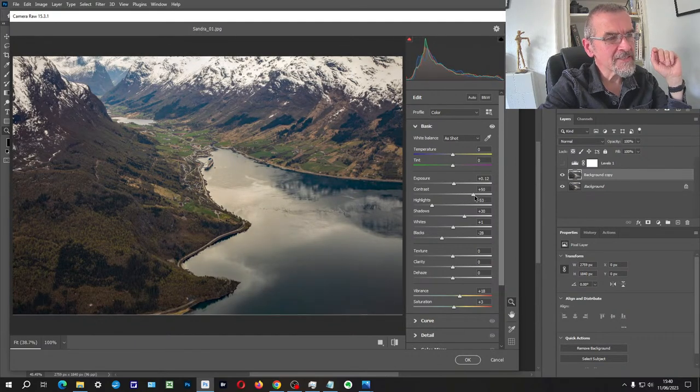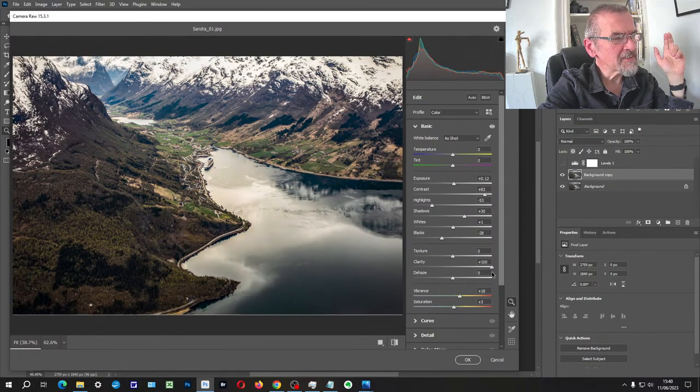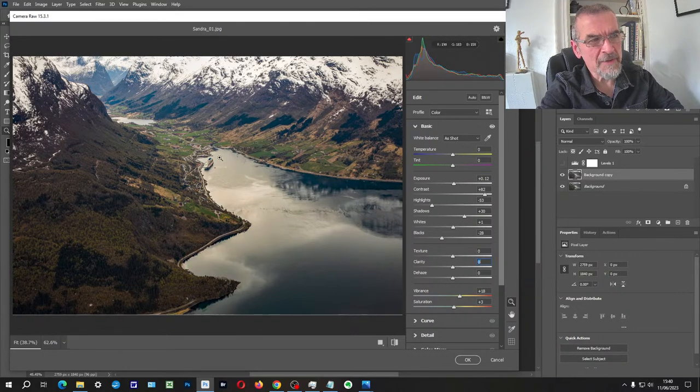When I do that, it's making some of these darks darker, but it's creating a much more beautiful contrast over here down on the water, I think. Clarity, what would that do? Actually, the clarity, I think, tends to just overdo the detail. It makes it too busy again.